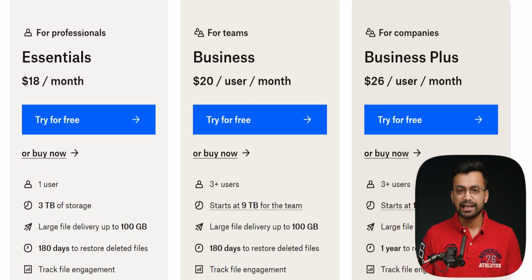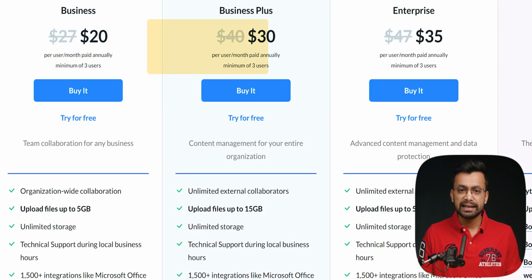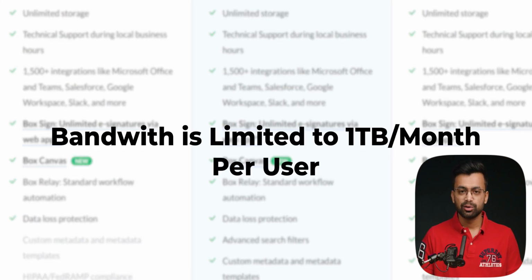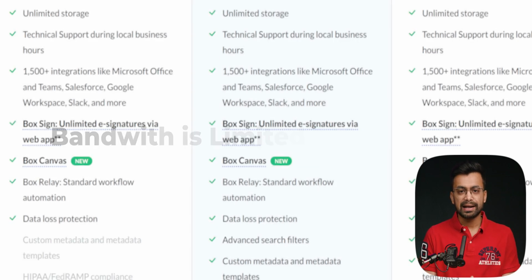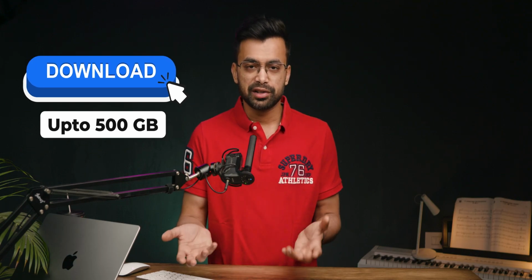Next, we have Dropbox, and the plans are priced at $18, $20, and $26 per month per user. That gives us 3, 9, and 15 TB respectively for the whole team. Box goes for $20, $30, and $35 for surprisingly unlimited storage. There is a catch. They play it by limiting the bandwidth to 1 TB per month per user. That includes both upload and download. So essentially, a user can upload 500 GB of data and then download that 500 GB of data.